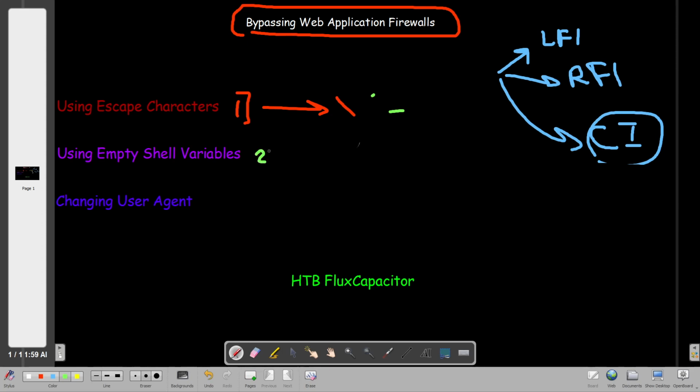Another method is using empty shell variables. So what is an empty shell variable? An empty shell variable looks like the following. You have the $, and you have curly brackets. Between the curly brackets, you have a variable that doesn't exist, for example, empty. All right. So this is a shell variable that doesn't actually exist. We can use that in the same fashion we use the backslash. We can use it between the letters as an escape mechanism to bypass the firewalls.